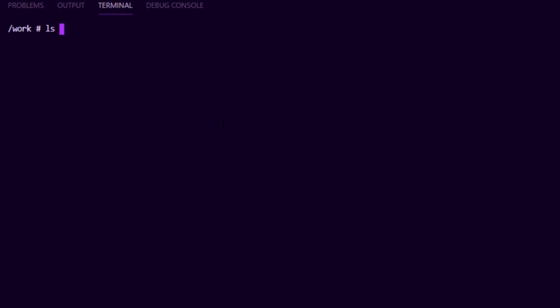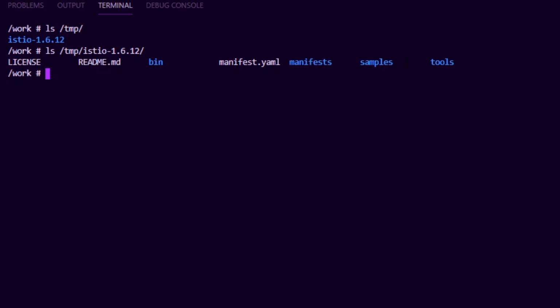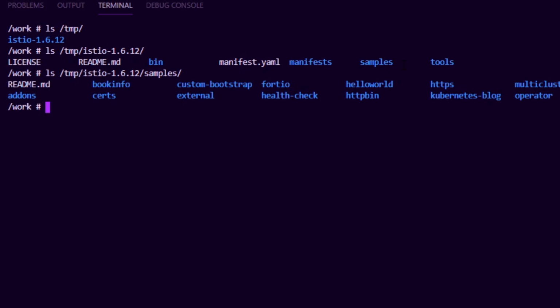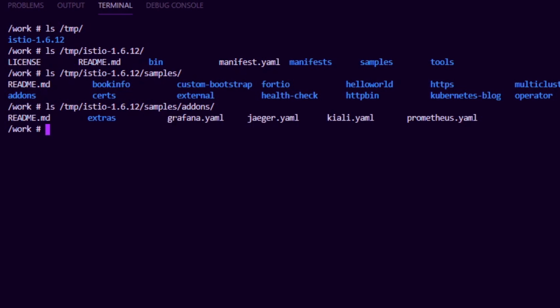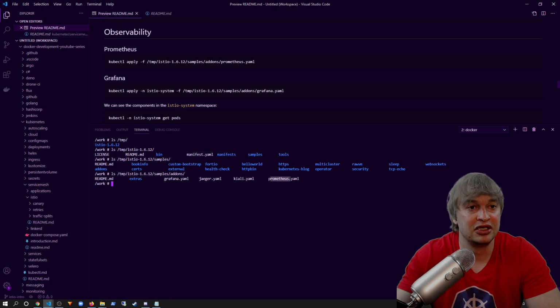If I do ls on the temp folder that we used earlier, we can see we have the whole Istio directory there that we downloaded. And if we take a look at that, we can see inside is a samples directory. And if we take a look at the samples directory, we can see inside here is an add-ons directory. And if we take a look at the add-ons directory, we can see there's a Grafana YAML, Jaeger, Kiali, and Prometheus. So these are the add-ons for Istio that we can go ahead and install.